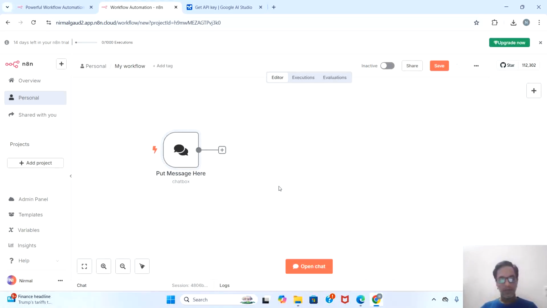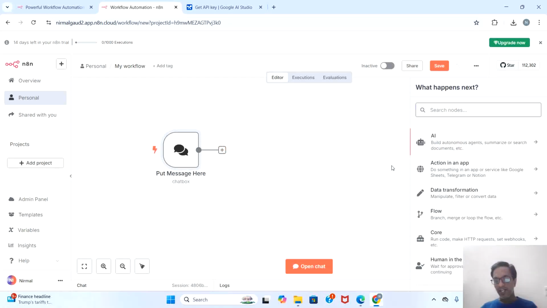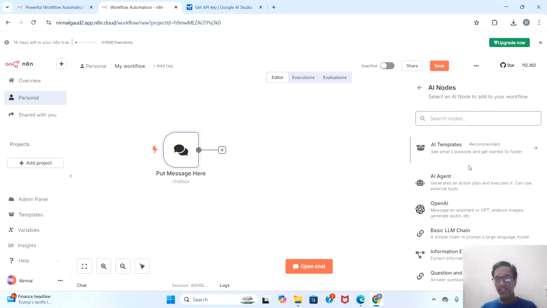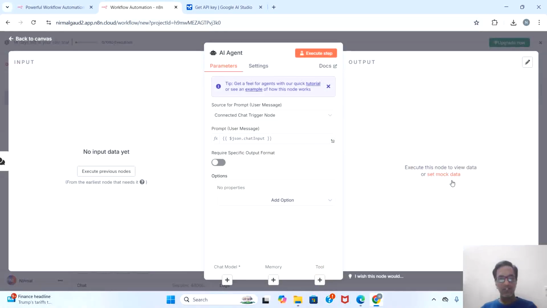Fine. Okay. Then here you can see I need to add. So obviously someone is going to receive these messages. So let me click here on plus. And what I can add is, here are the options. Let me click on AI. So after clicking on AI, you will get an option that is AI agent. So click on AI agent.